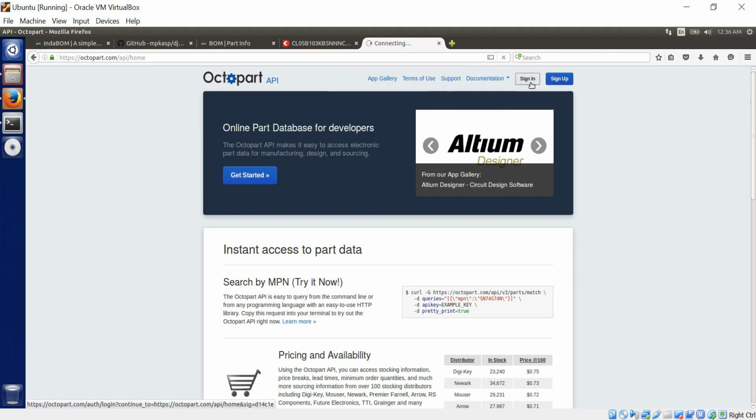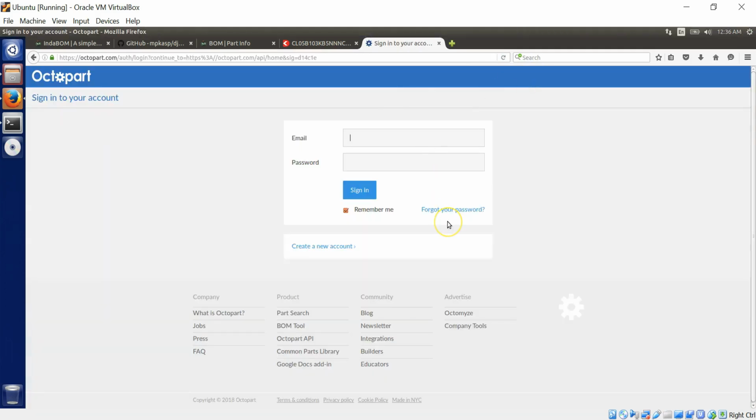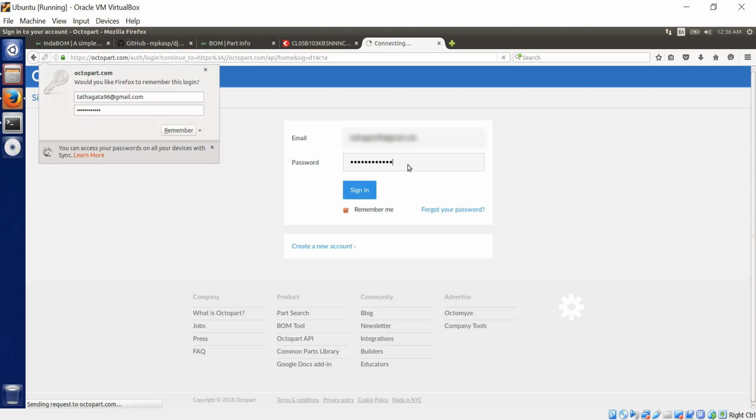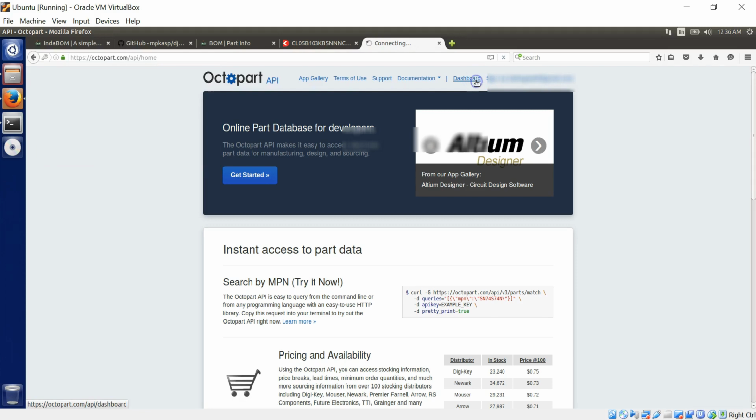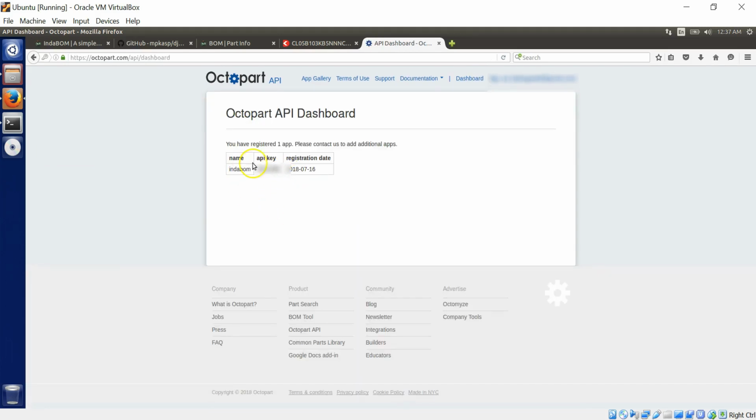So I'll just sign in to my Octopart API account, keying in my email ID. You create your account, and they'll ask simple questions, like how many API requests you will be making in a month, and you should be able to get your API key quite easily. I'm just logging in. If you see my dashboard, this is my key. I've registered one app key.